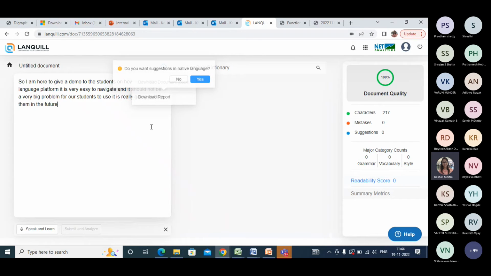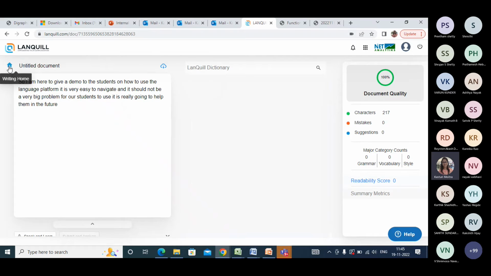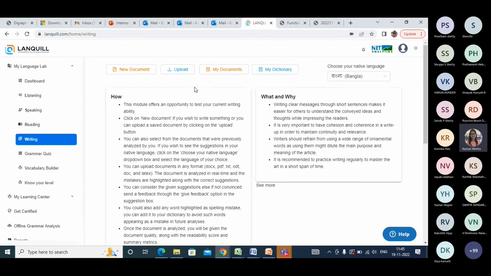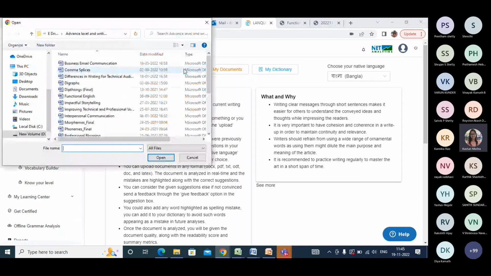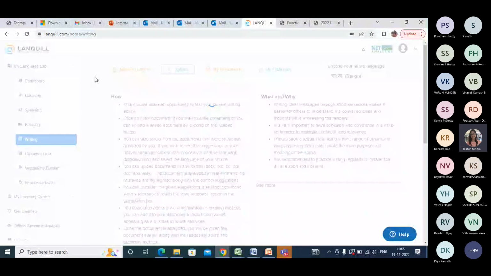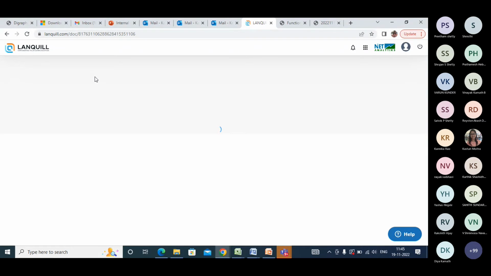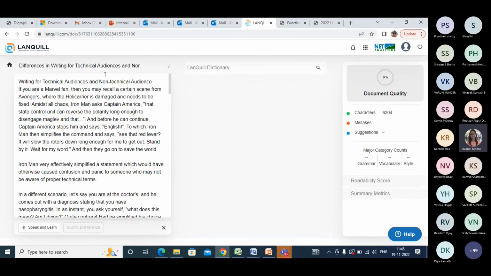Now, before you download, let me show you how you can upload a document. Maybe I just upload this particular document. Now it's getting analyzed.